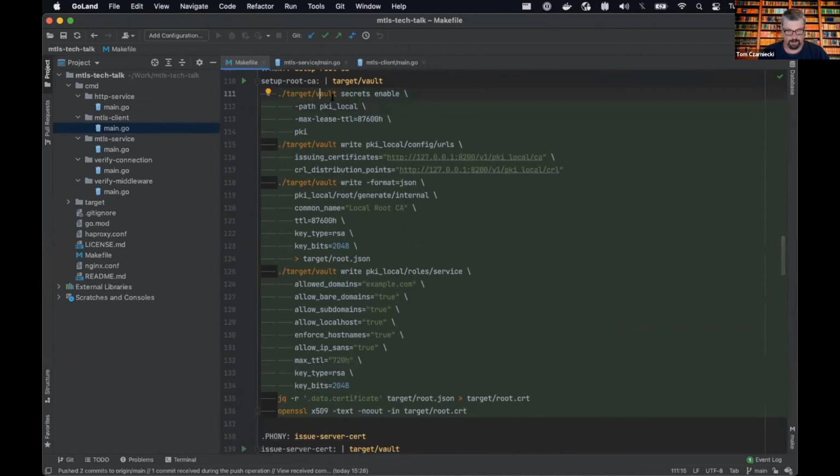What we really want to do is enable the PKI secrets engine at a specific path and give it a relatively long lease period, a timeout period, for certificates. We then want to do some nice configuration of that PKI engine so that the appropriate URLs that are required for TLS validation and what they call certificate revocation list validation are added into its configuration.